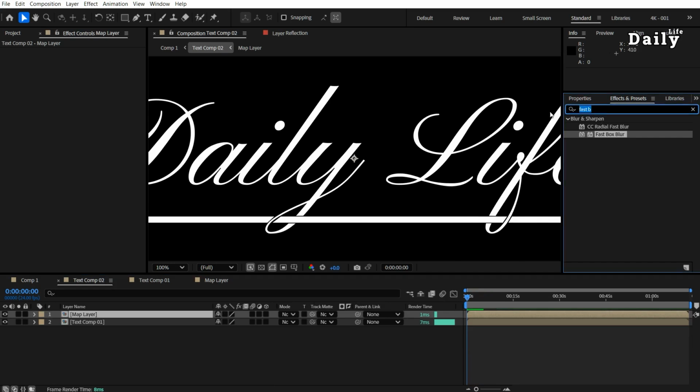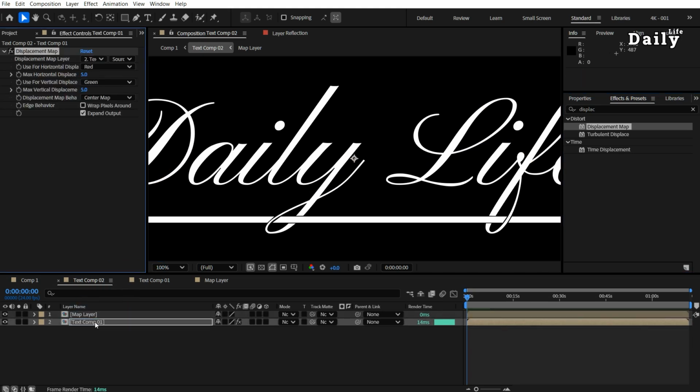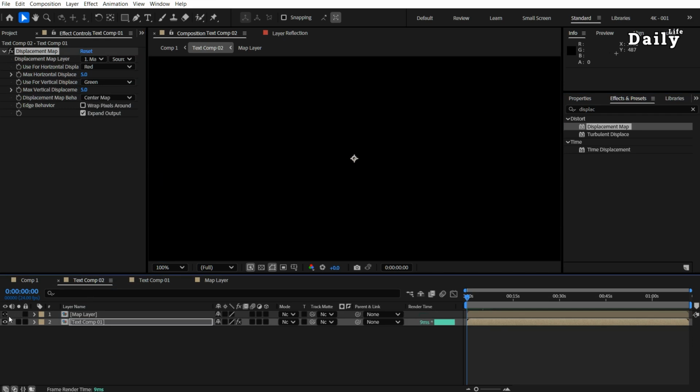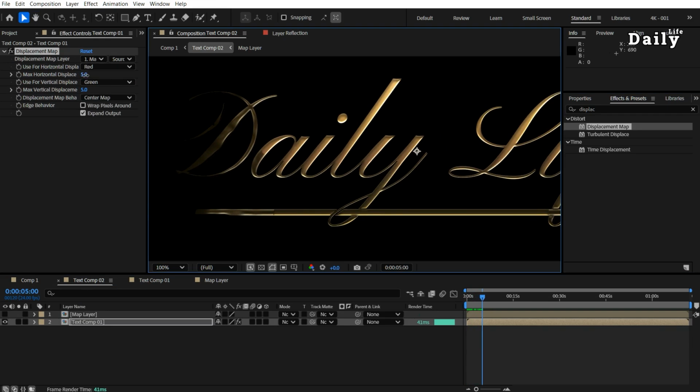Add Displacement Map Effect. Select the Text Comp 1. Add the Displacement Map Effect to this layer. The displacement map distorts a layer based on the brightness of another layer, creating effects like warping and rippling. Set Map Layer as the Displacement Map Layer. Turn off the Map Layer Ice Edge. Increase both amount parameters to 10.